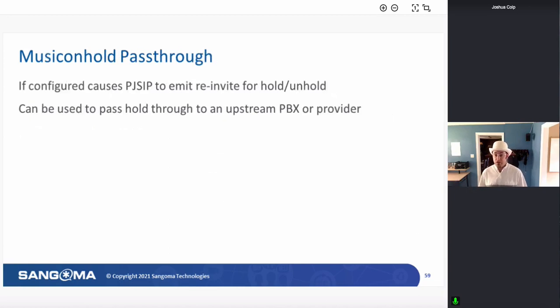And then another one is music on hold pass-through, which can cause confusion at times. So by default, when Asterisk receives a hold request from a phone, Asterisk is the source of the music on hold. In some cases, you may not want this to be the case. You may want to pass this information through to an upstream PBX or a provider. And so if you enable this option, then Asterisk will send a reinvite to that upstream PBX or provider, and it will then be their responsibility to provide hold music to whoever is on the other side. So this may be useful to some. Give it a try.